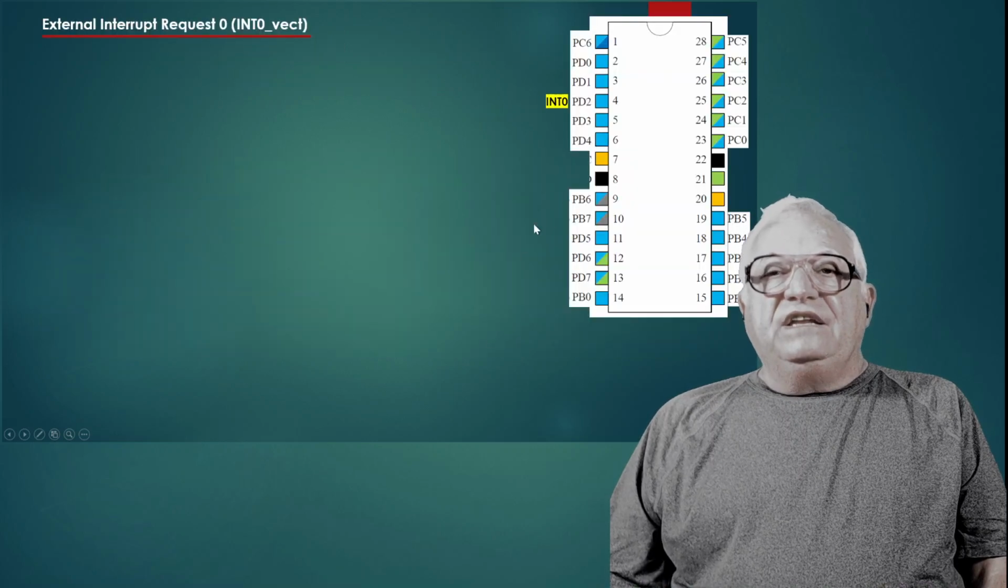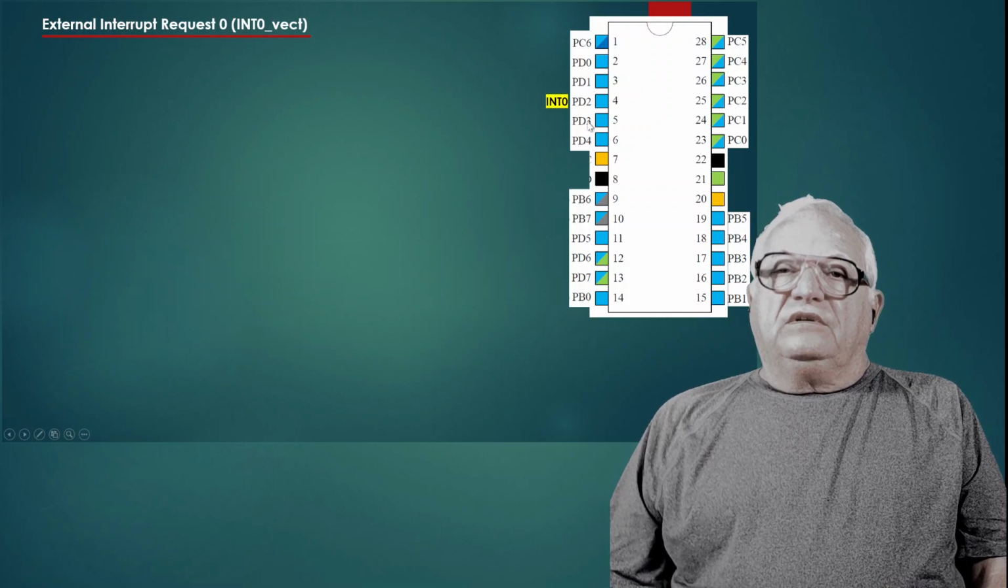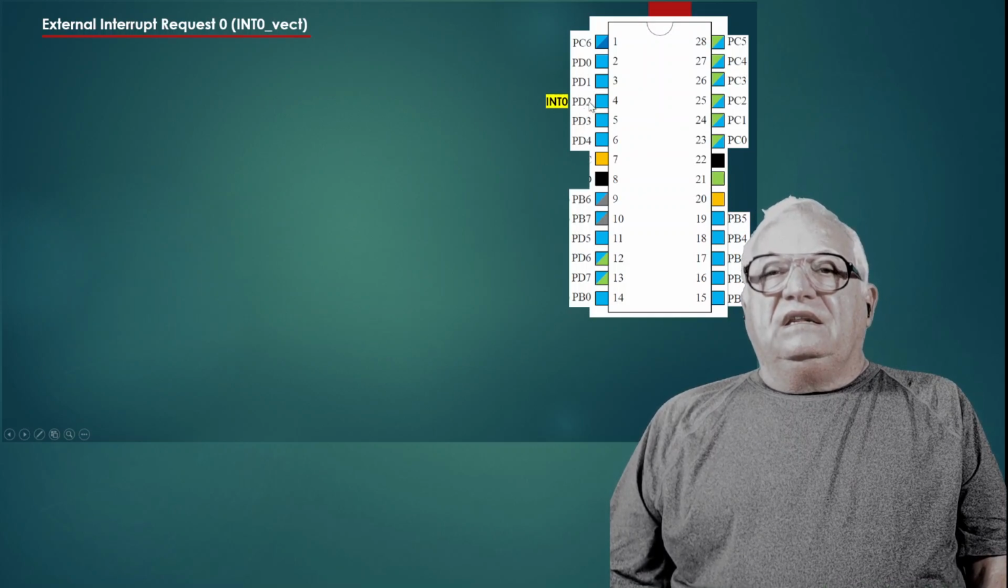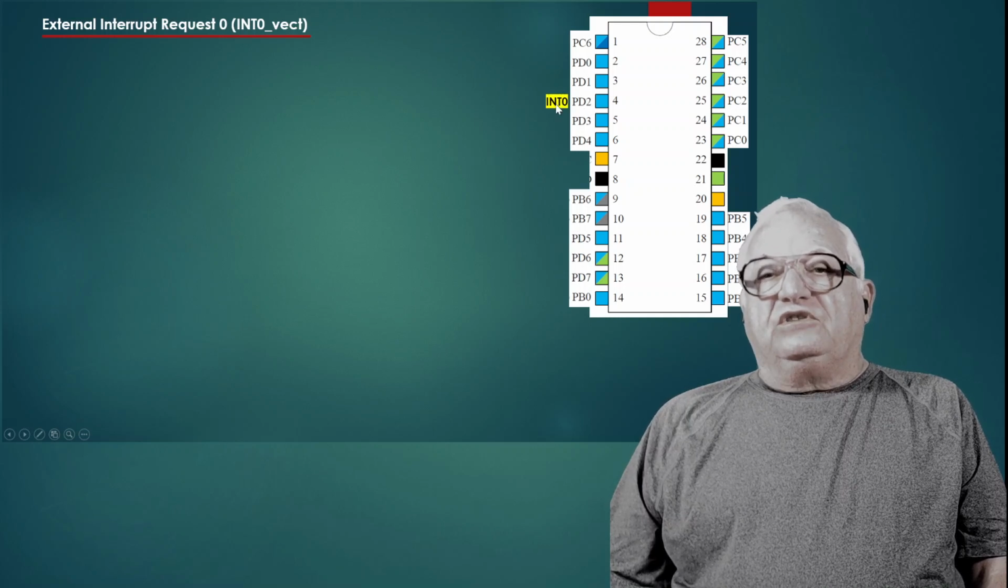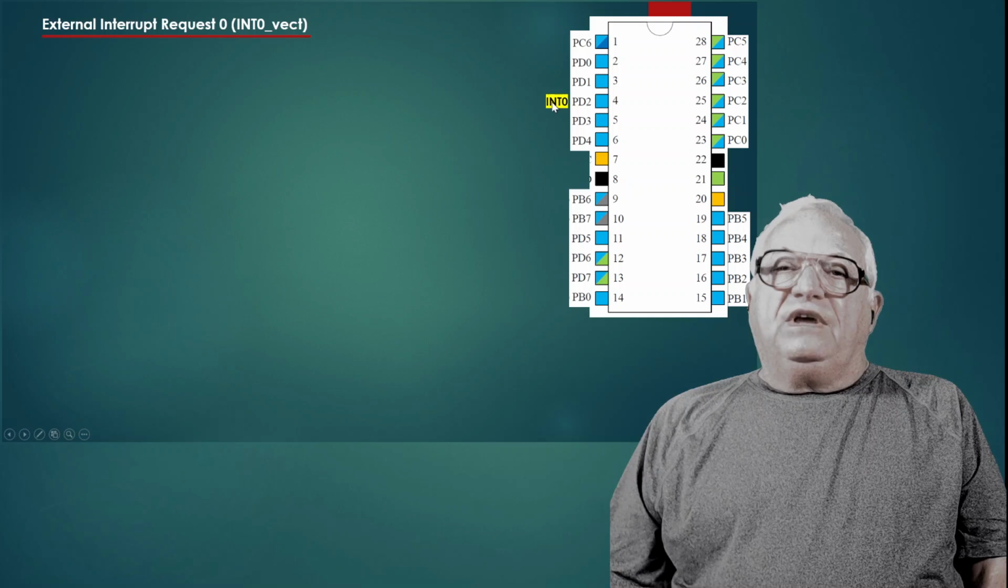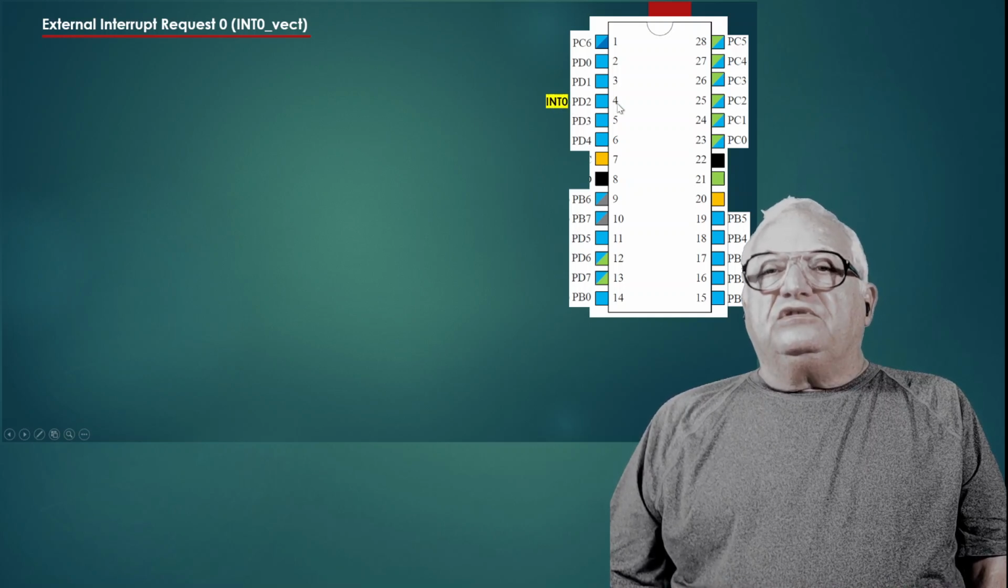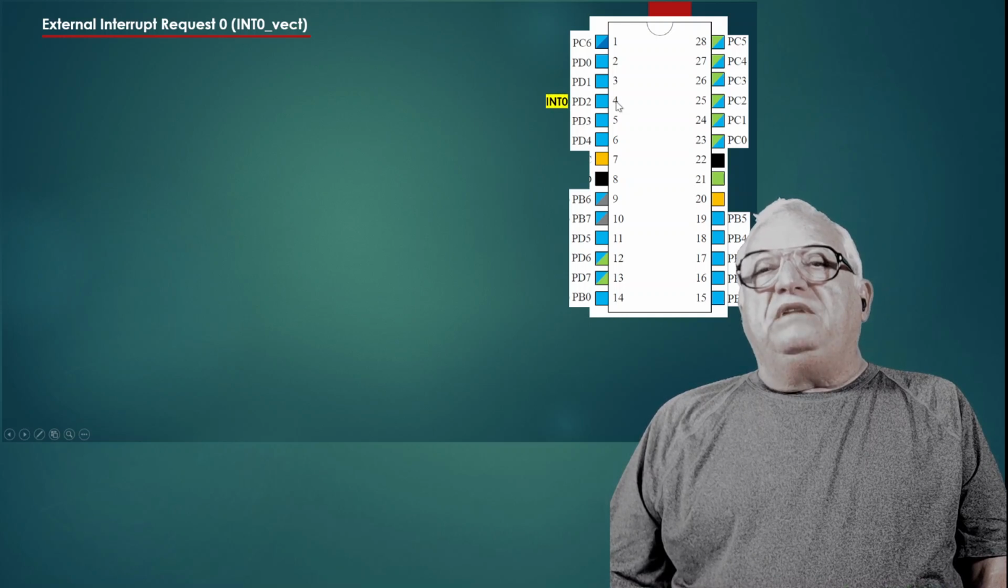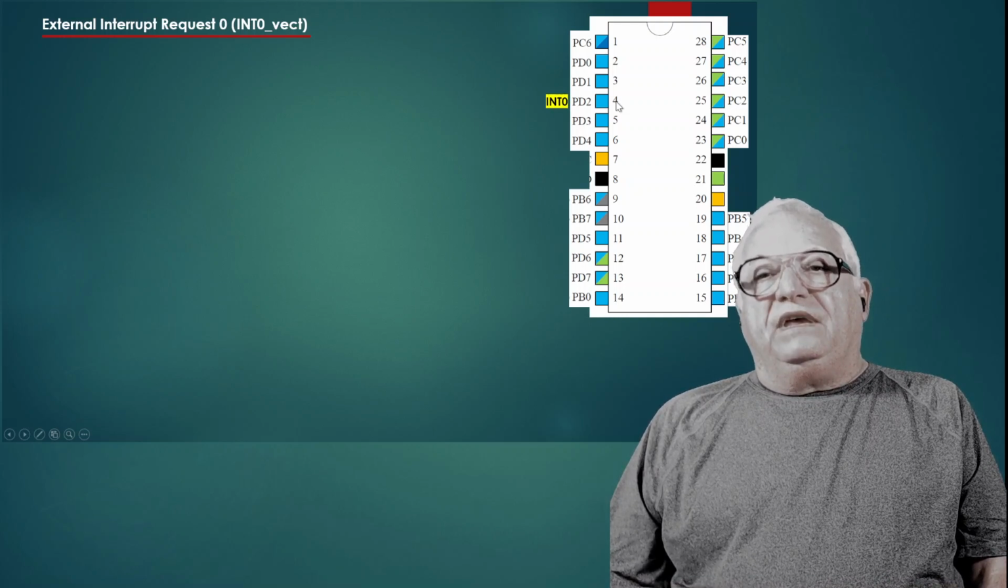Okay, so the INT0 vector is associated with pin D2. So pin D2 has an interrupt, we can enable an interrupt called INT0, and we have to hook it up to pin 4 to make it work. So let's see how we do that.